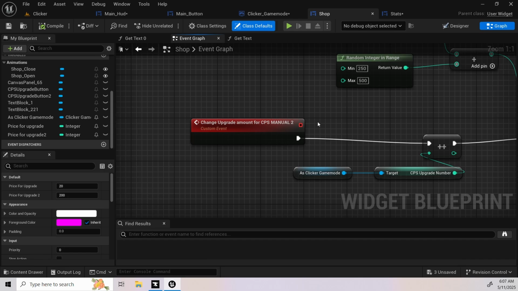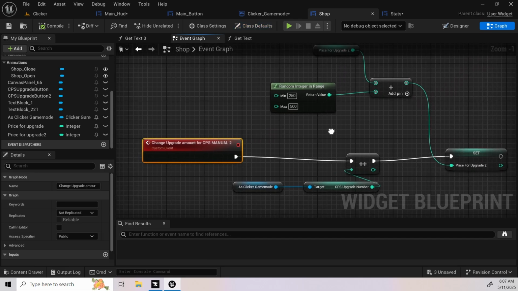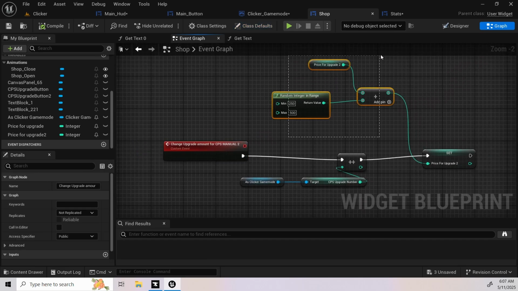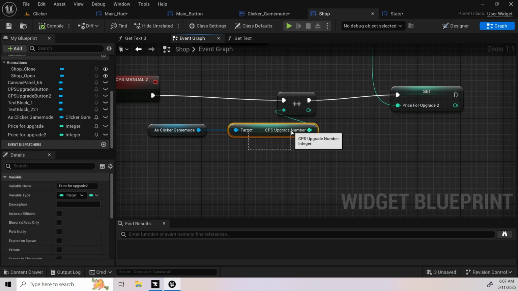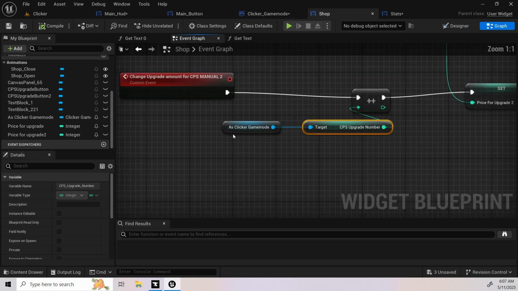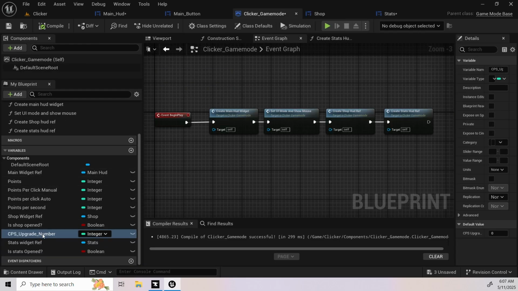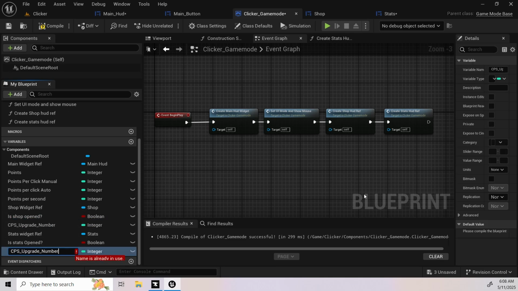Every time we click one of the buttons, we call this custom function, or this custom event. It does its math, and then it sets the new price, but it also increments the upgrade number. And that's over in the game mode. So we don't want that. We need to make a new upgrade number. So click on the CPS upgrade number, and we're going to change that to 2, because that's going to be for the second upgrade.